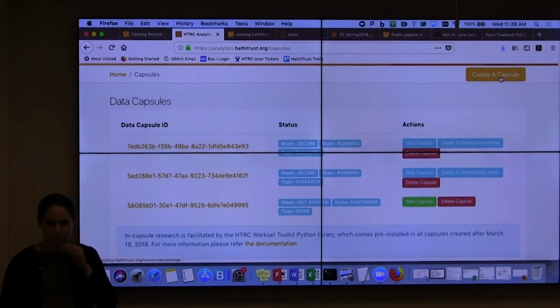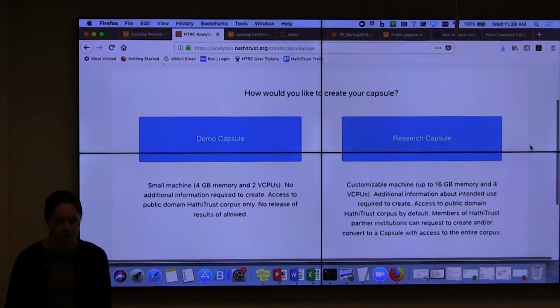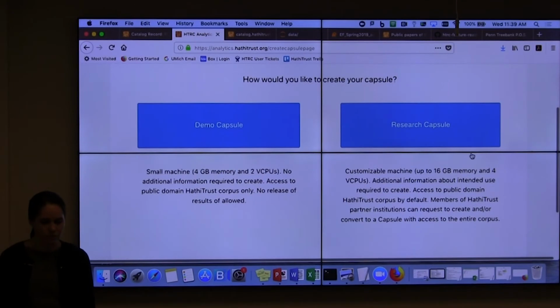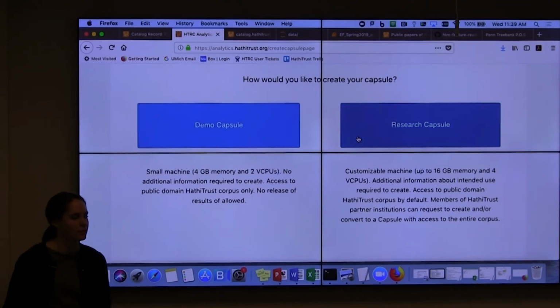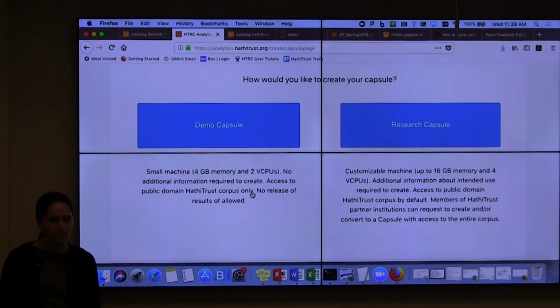I won't go through the full creation process. But if you click create a capsule, you'll get taken to a screen where you can choose to make a demo capsule or a research capsule. The demo capsules are the tiniest available machine, with access only to the public domain content, and you can't export any of your results. These are good for the person who's like, let's see what this thing does, and then you think you're going to go back and restart your project for real at some point. Or in the classroom, this could be a good way to have people explore it. We'll be using the demo capsules together.